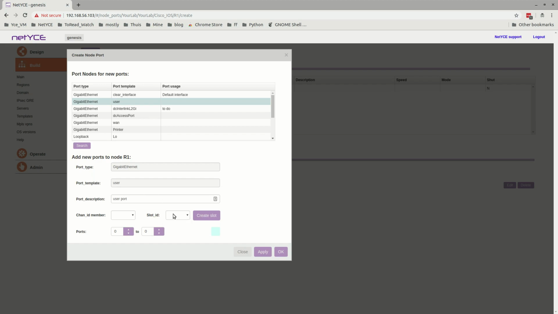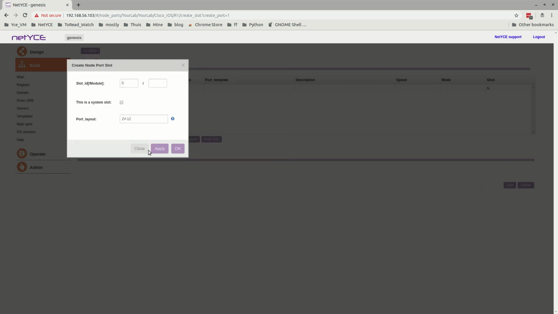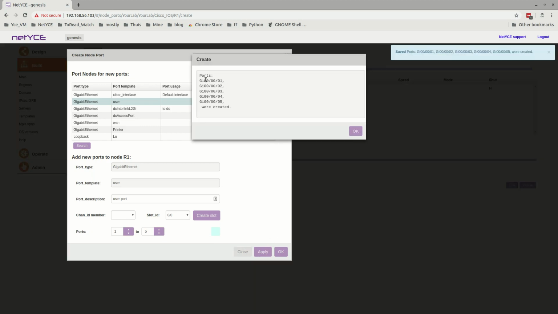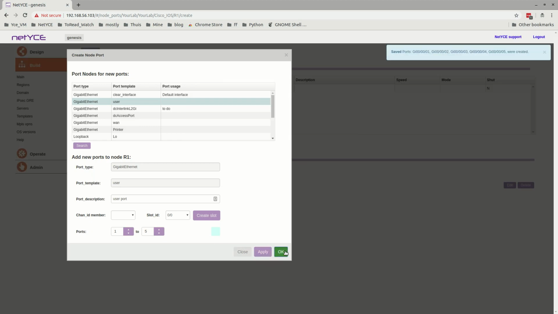Okay, we don't have a slot yet, so best if we do that first. So let's choose slot 0.0, or 0/0 that is. And you will see the port layout over here. You can see on the wiki how that is specifically designed. It's not important at this point in time. So we now have a slot, perfect. Again, we select the user port on it. We say user port and we wish ports 1 to 5 to be the user port. Okay, we press apply and we see that those ports have been created. Perfect.